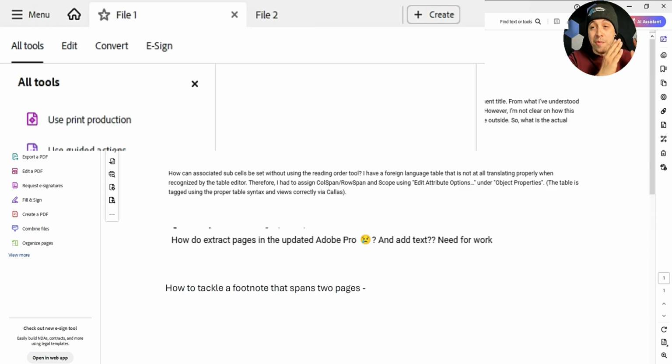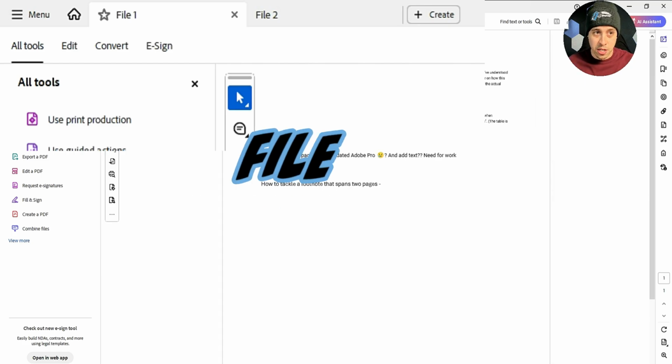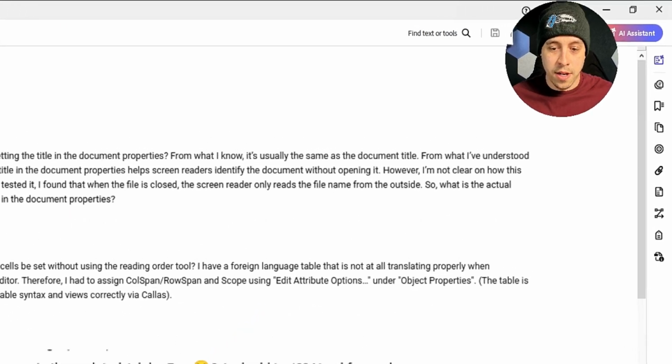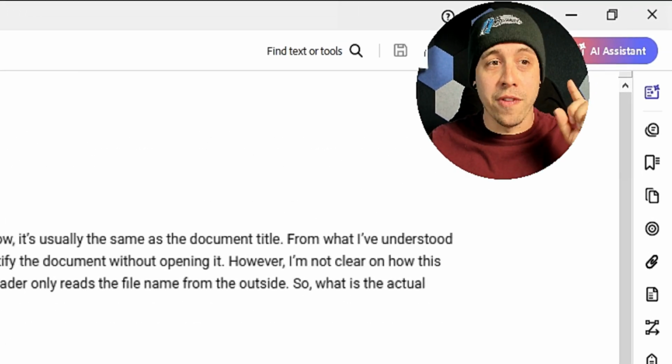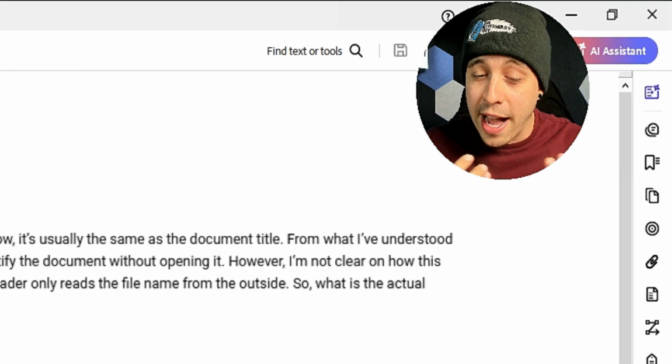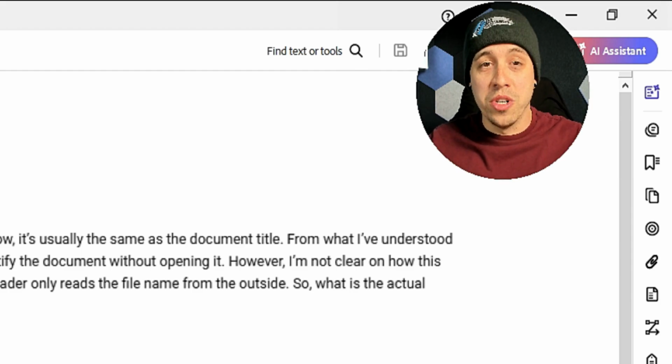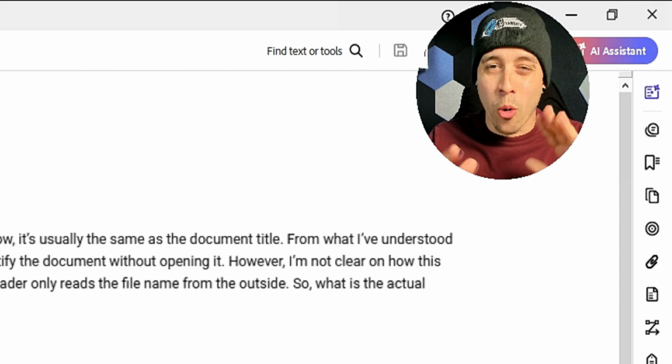So as I switch from file 1 to file 2, the screen reader should announce that change. And it does. So as I move from tab to tab from within Adobe Acrobat, the document title is being read aloud as opposed to the file name, which gives the user with the screen reader more control over what windows they're actually viewing.